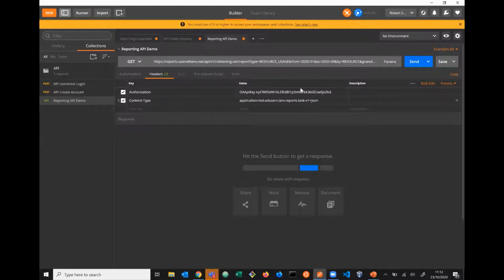So this is Postman, a REST client, and I've got here the URL for the reporting data, passed in my org specific domain. We're going to be breaking down by resource usage, which is the only type we can break down by at the moment. I've passed in the smallest number of parameters, really. I've just passed in the from and to dates. We're going to break it down by resource, and we're going to use a month of granularity.